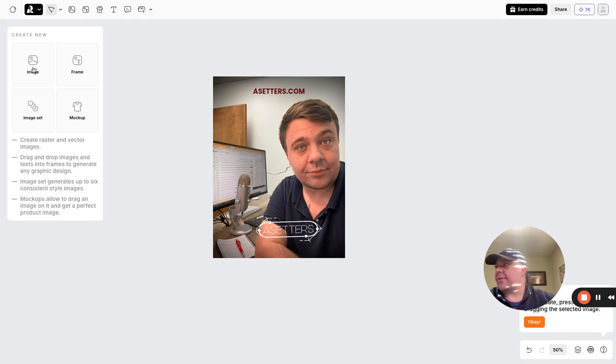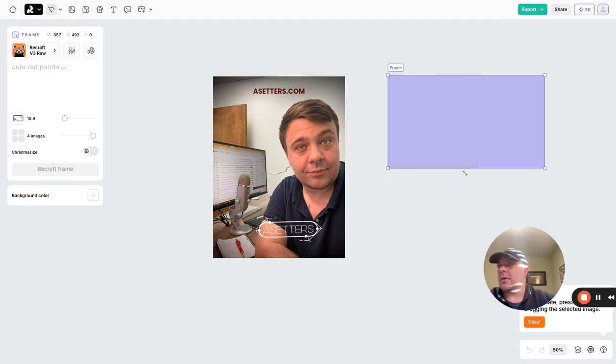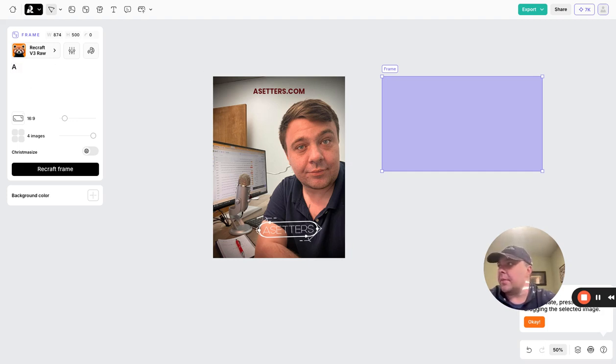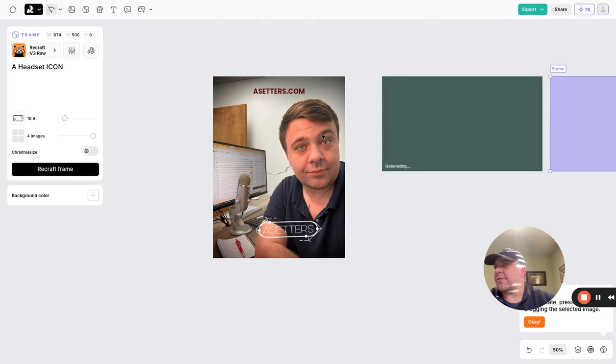It's all based off of frames. So if I go to frame, I click here, right? Let's say I wanted to put a headset icon. Let me make sure it's in the right thing. Yeah, vector art, ReCraft frame. It'll make an icon in this dimension, and then I can add it over on top of the image, which is cool.